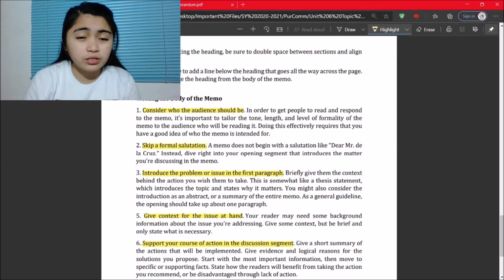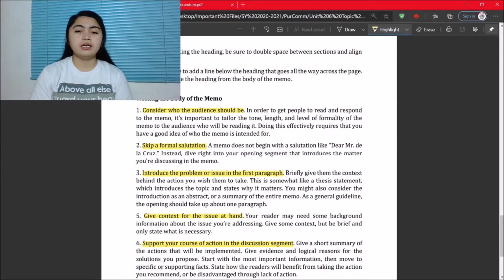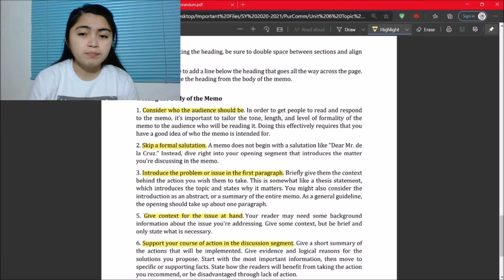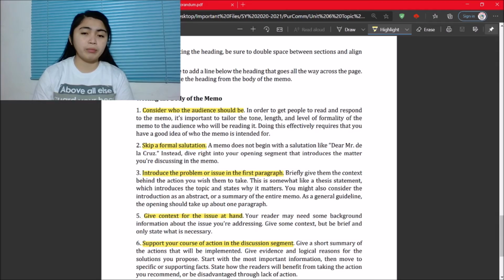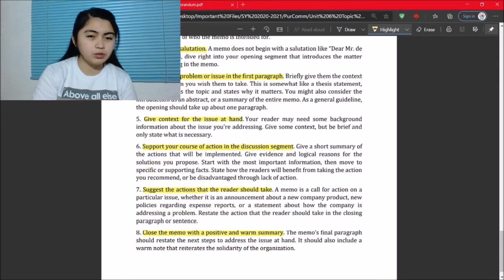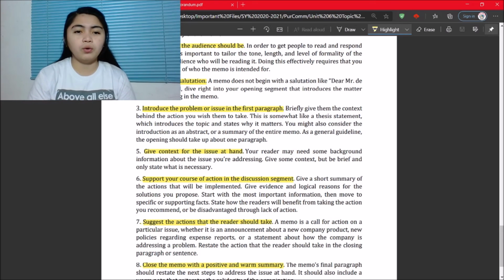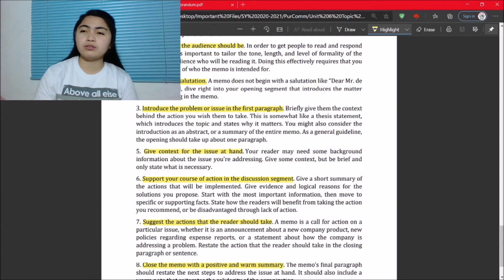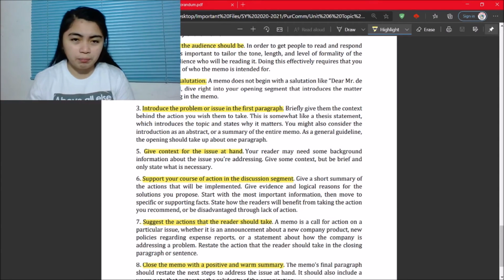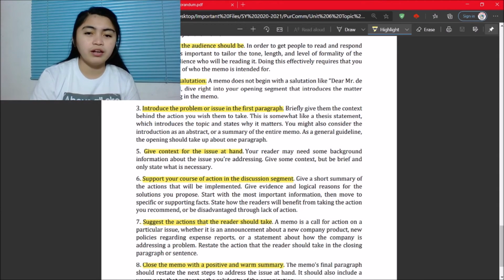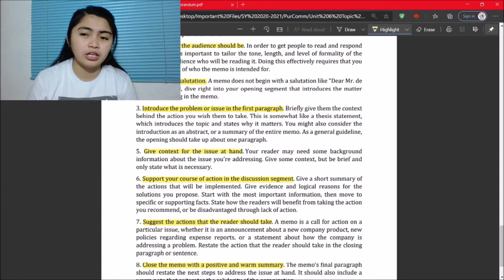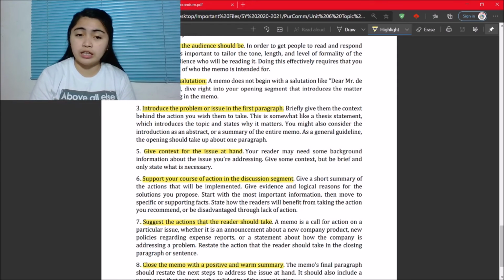Writing the body, so consider who the audience should be. So in order to get people to read and respond to the memo, it's important to tailor the tone, length, and level of formality. So wag sobrang haba, wag naman sobrang iksi. Next, skip a formal salutation. So hindi na kailangan yung parang tulad ng resume kanina na may dear pa. Instead, dive right into your opening segment that introduces the matter you're discussing in the memo.